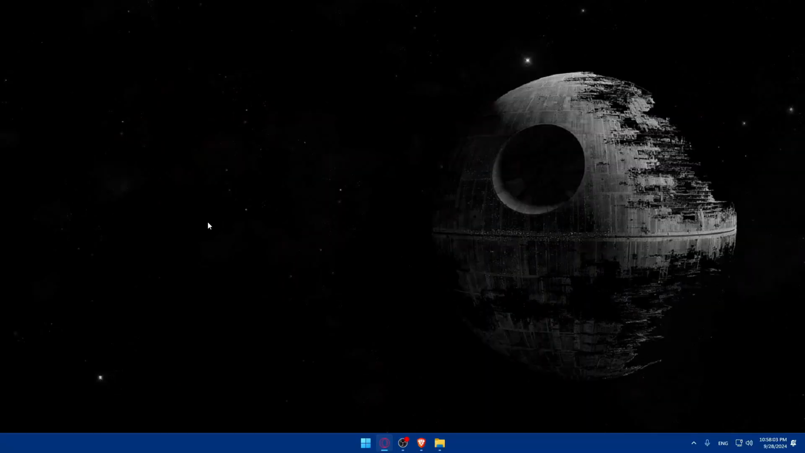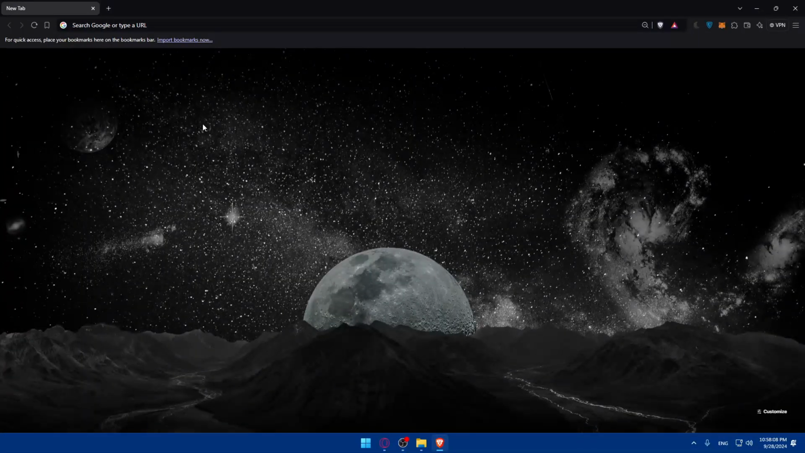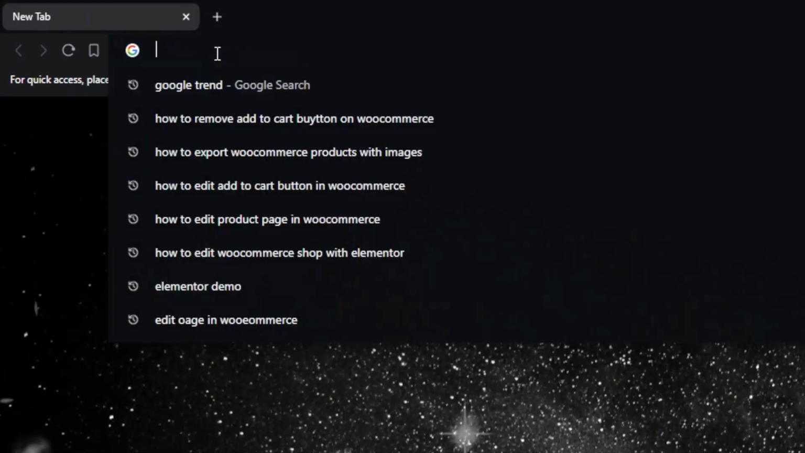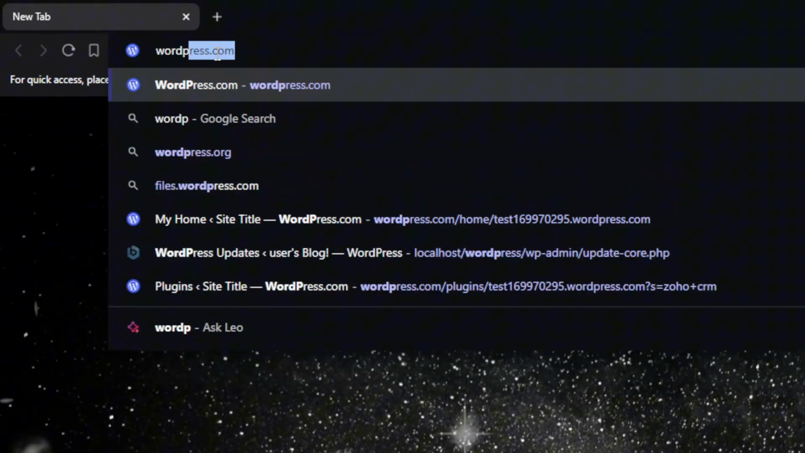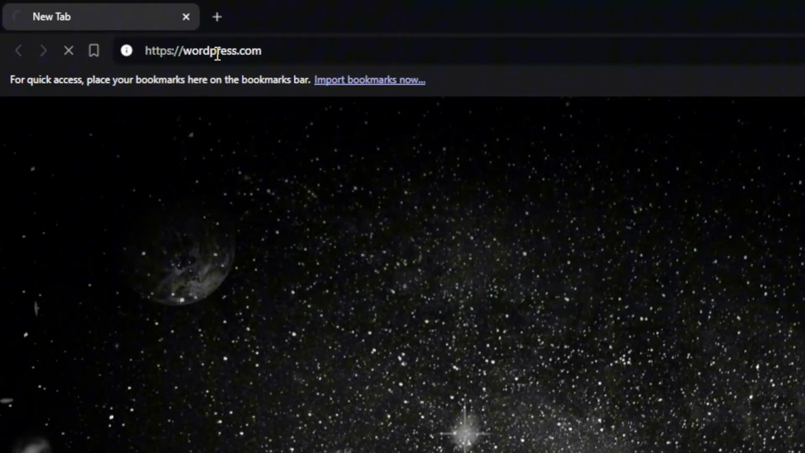First, you'll need to open a browser. Here I'm using Brave, but you can use whatever you want. Once you open it, go to the URL section, and all you need to do is type wordpress.com and hit the enter button.